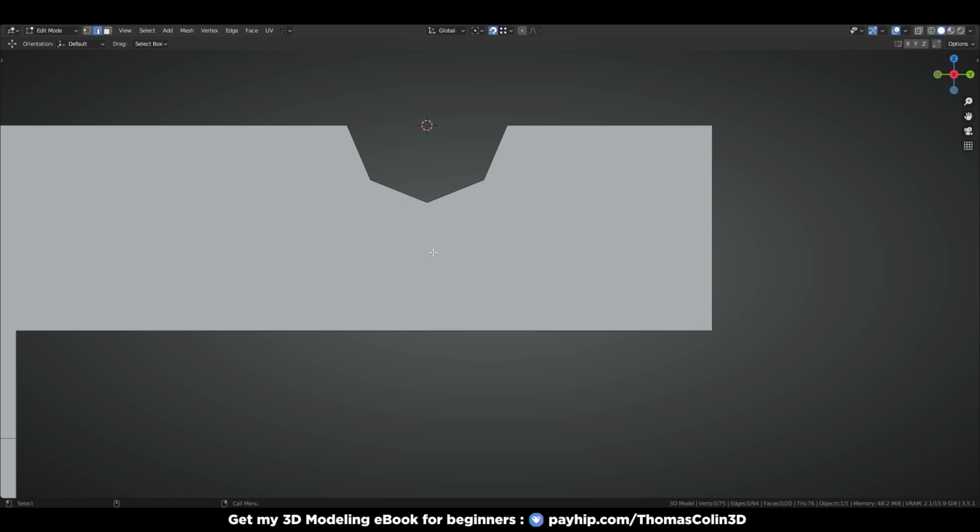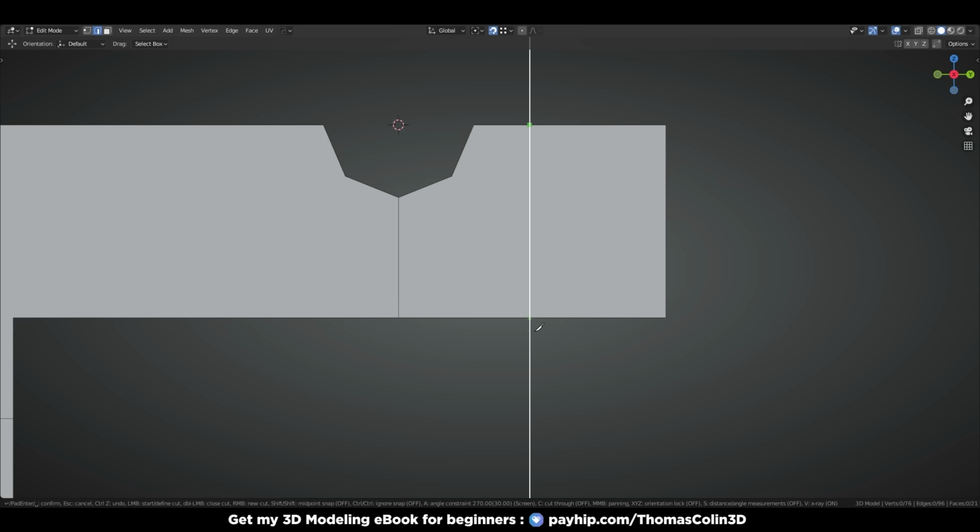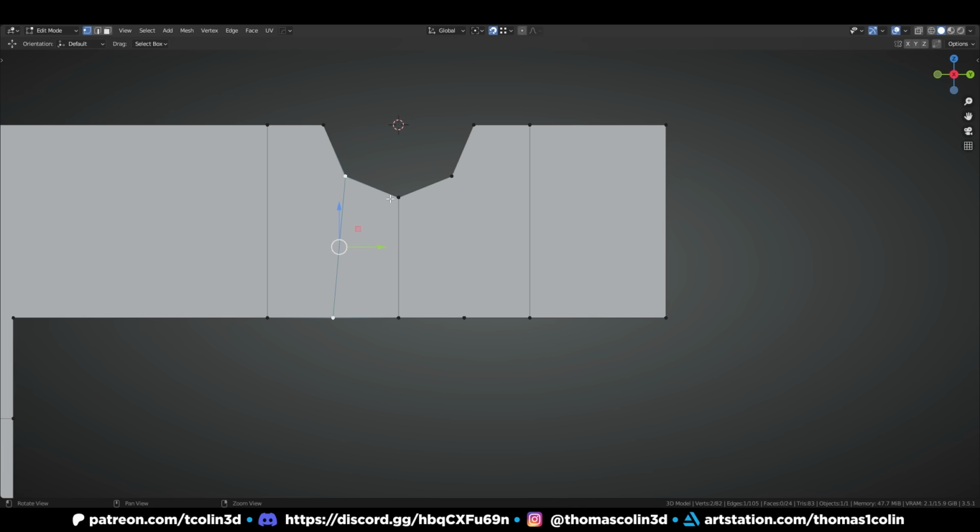For the last half circle, I'm going to use the knife tool by pressing K, and if we press A, we can create straight cuts aligned with the axes. Let's create one cut on each side. Then subdivide the bottom edges to add vertices. We can finish connecting the half circle vertices. Then add 3 edge loops again and connect them like this.